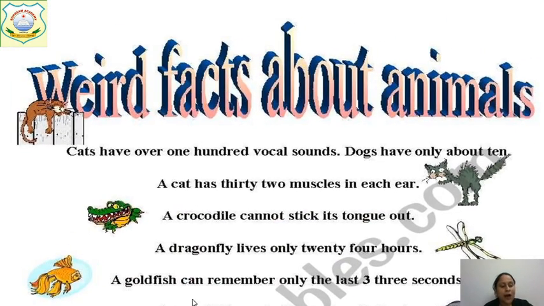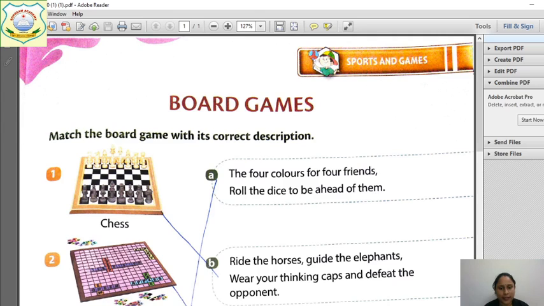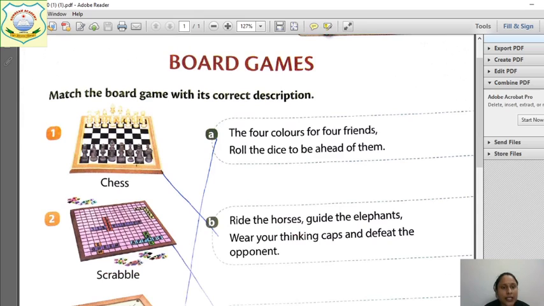Okay, now I'm going to start off with the book exercises. Let's see the book exercises now. Board games. Match the board game with its correct description. We have to match the board game with the correct description. Now, see, this is the picture of chess. There are various board games, and you have to match them with their correct description.